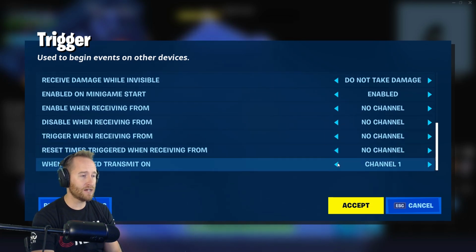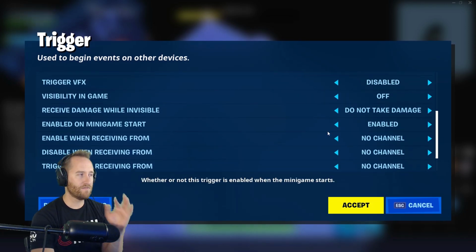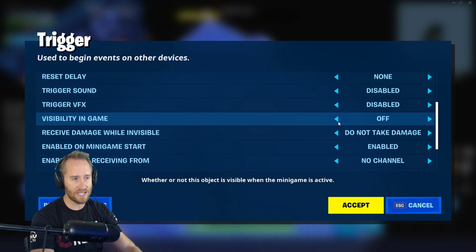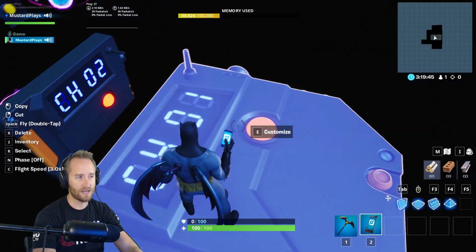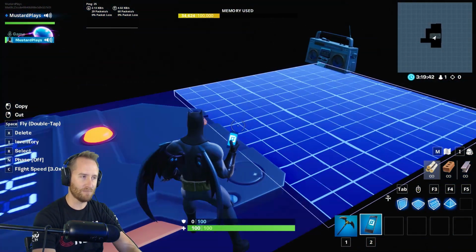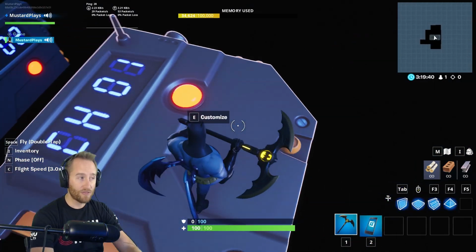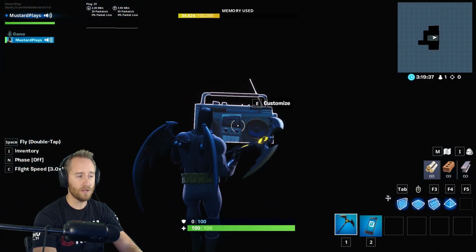Then you come down here and make sure you are transmitting on a channel when it's triggered. So this is channel 1. And finally, I just want to make sure the visibility in the game is off, otherwise you just see this giant button and that's not attractive at all. So now this one is connected to the radio.